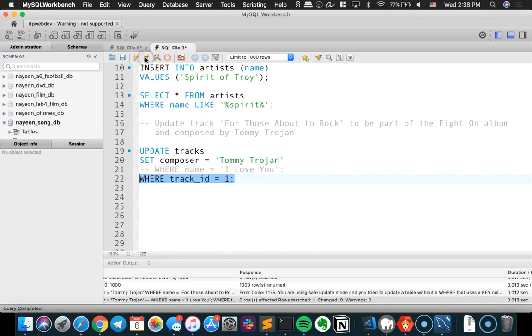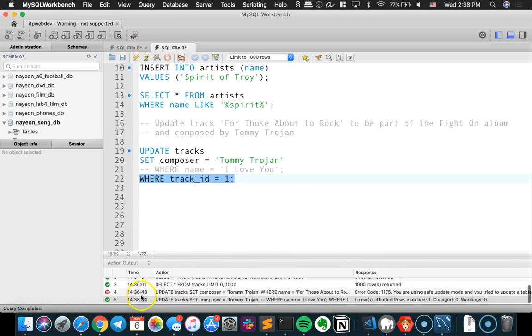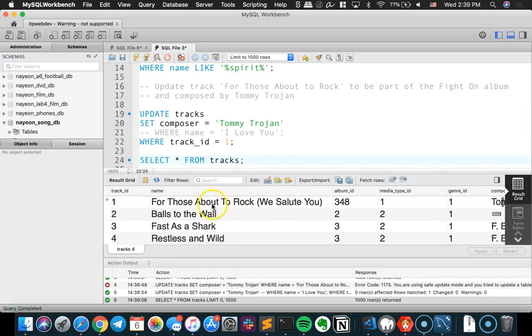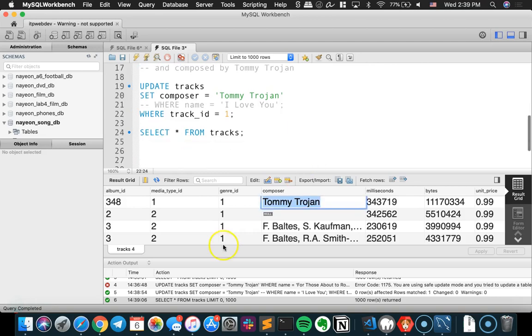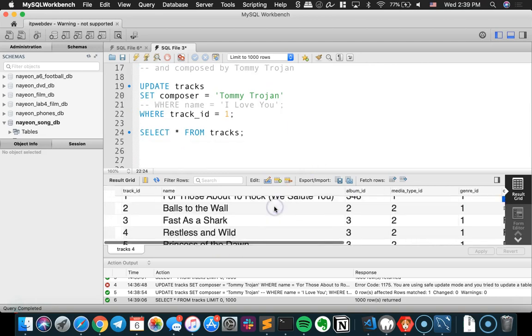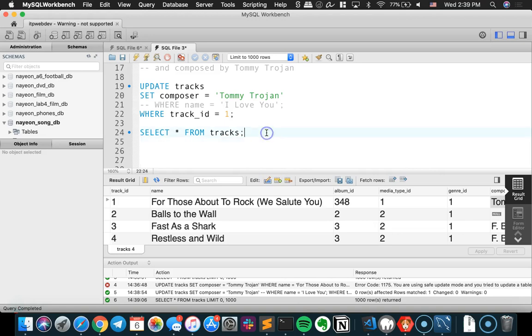So it's going to run that one. Okay, looks like the update was successful. Again, I don't actually see anything. Let's go ahead and do select from tracks. Okay, there you go. There's my track ID number 1, and my composer now is Tommy Trojan. So yeah, never do this.